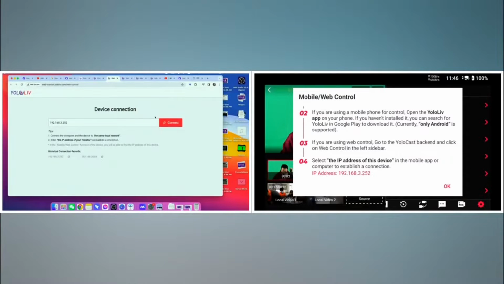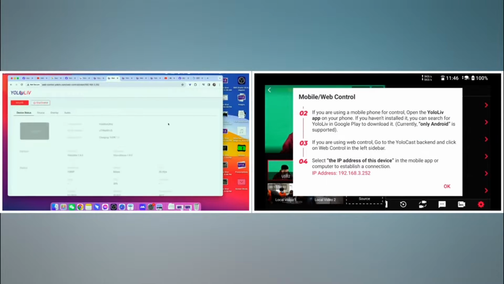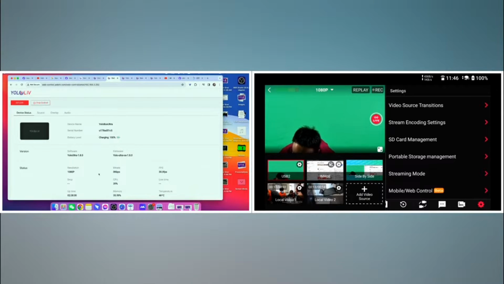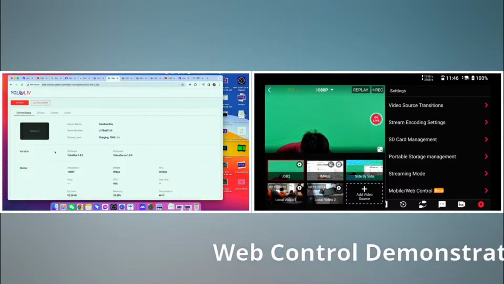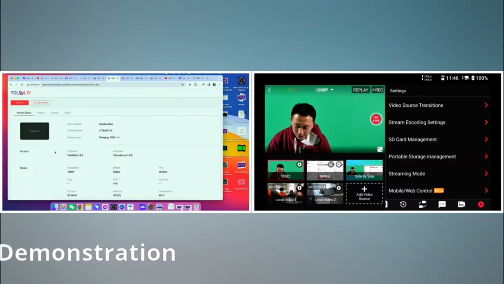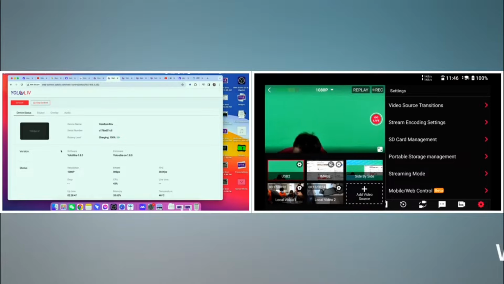Okay, so instantaneously you see the computer display. So now it's web controlling the device. So this is a web control demonstration right now. I'm no longer in a video source, but anyway, it's more about showing you how this works.